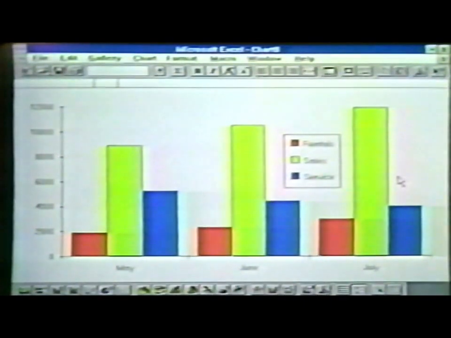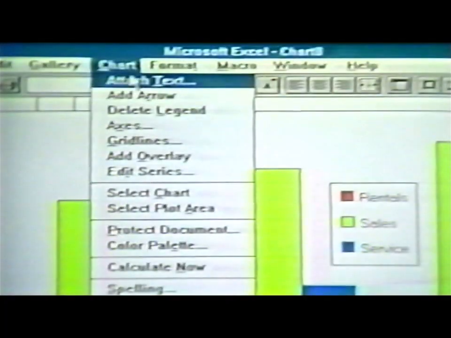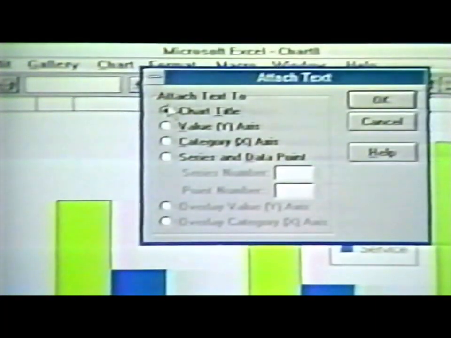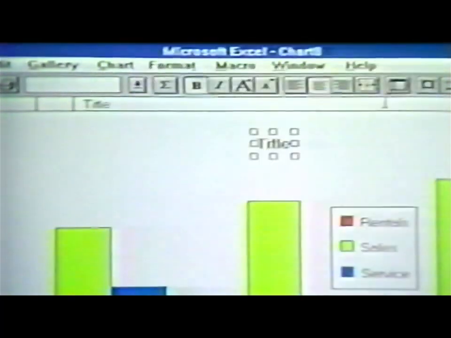Going back to the original column chart that we had, let's see how we can put titles and labels on the chart. In the chart menu, we'll choose Attach Text. In this dialog box, we can choose a chart title, the y-axis and x-axis labels, and other labels. Click on OK for chart title.